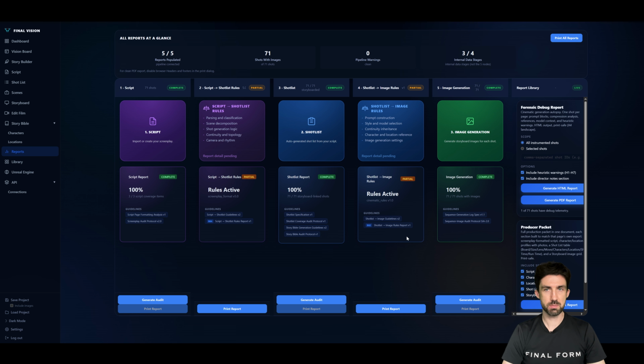So this is our reports page. This is an important one. This is basically how we're going to be able to diagnose any problems with our story that we might not know about.